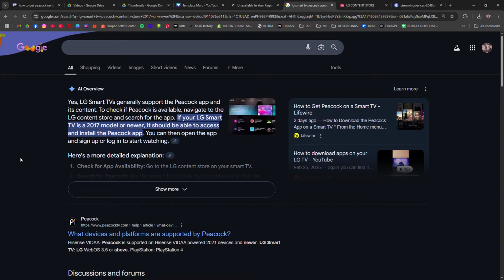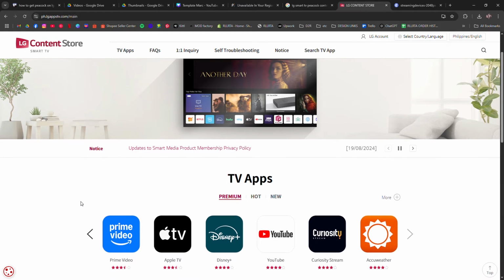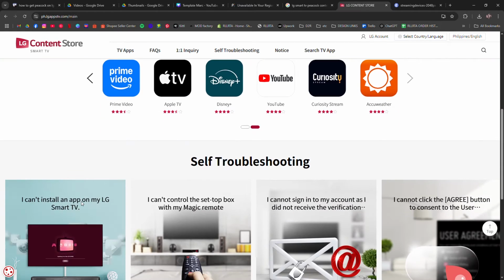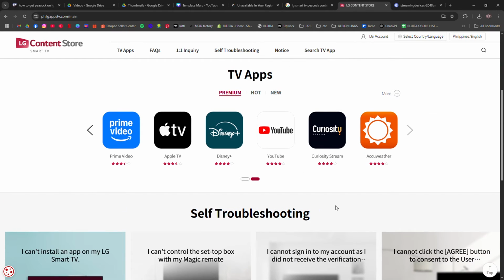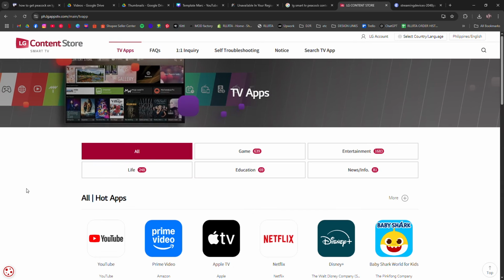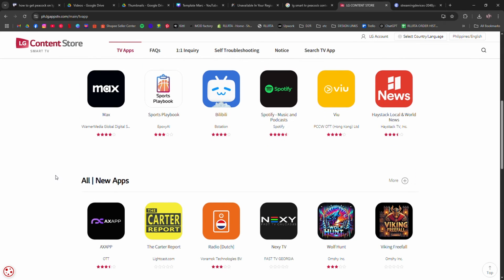From the home screen, press the home button and navigate to the LG Content Store. Once inside, go to the search bar and type in Peacock. If your TV is compatible, the Peacock app will show up in the results. Click on it and then select Install. After the app finishes installing, open it.